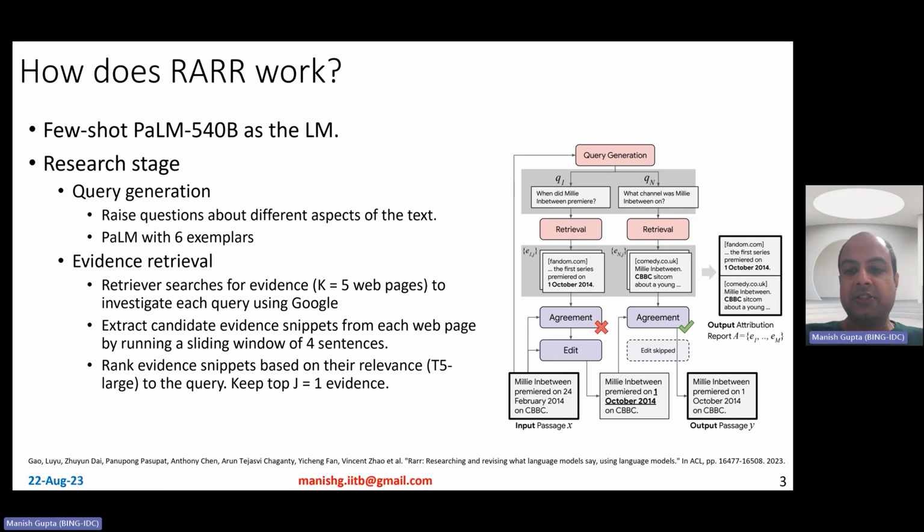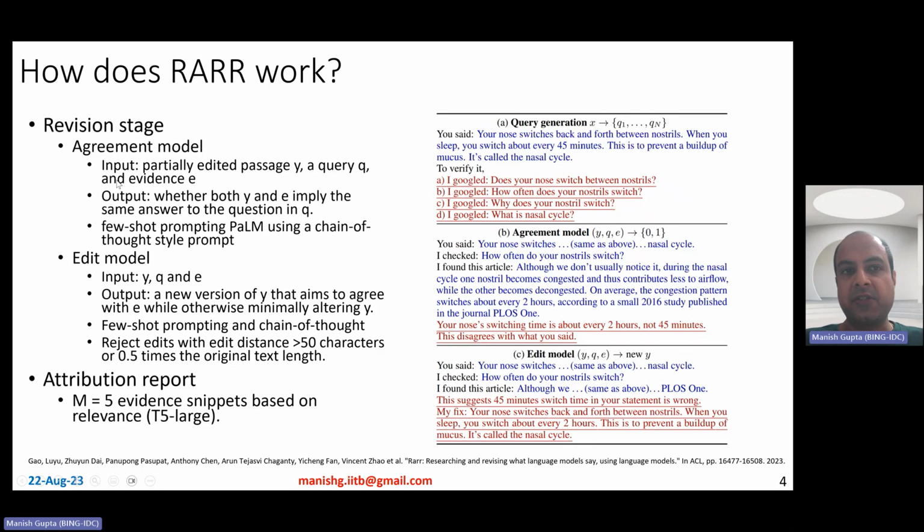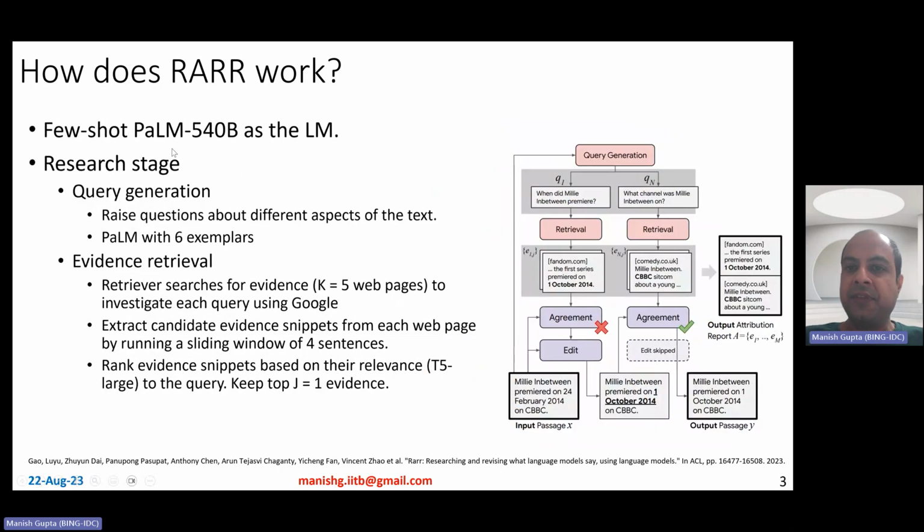You have several stages. So in the first stage, you take the query and you have two stages. One is called the research stage, and the other is called the revision stage. So I'll talk about the revision stage on the next slide, but let's first talk about the research stage. So in the research stage, in fact, there are two steps: query generation and evidence retrieval. So you take the passage X and you're trying to generate all kinds of questions about different aspects of this text. Okay, so essentially, for example, when did this particular movie premiere, or what channel was this show on, right?